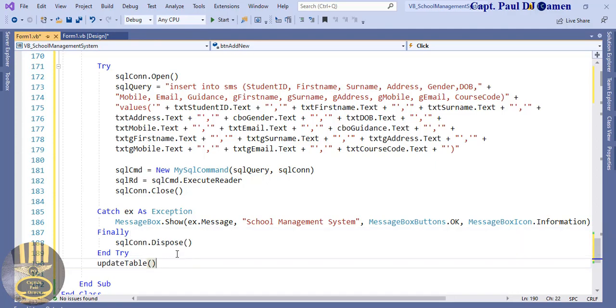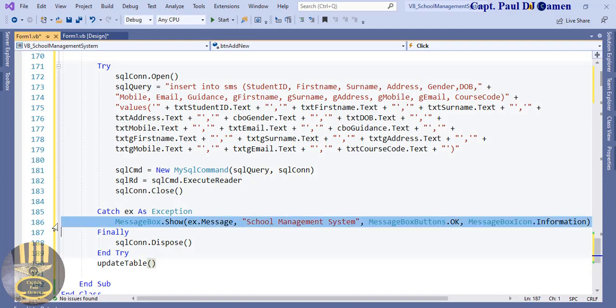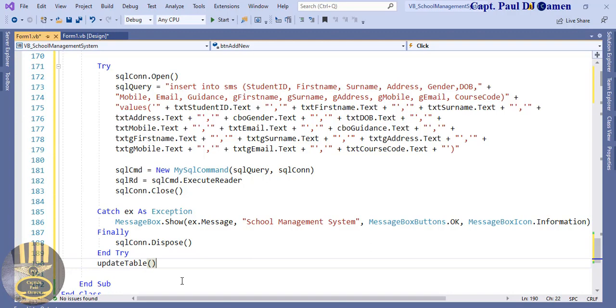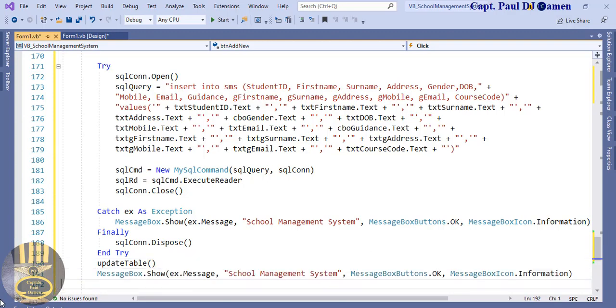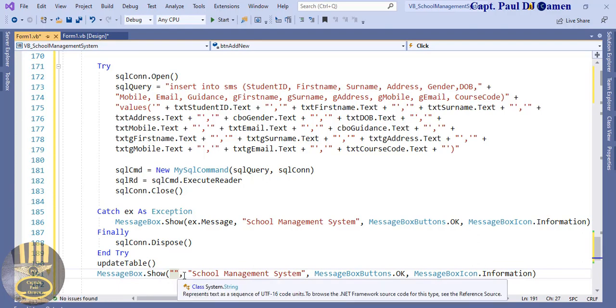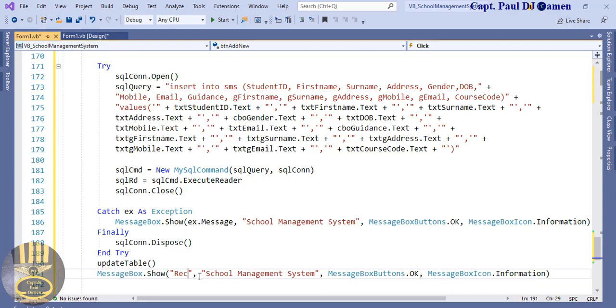And one other thing I like to do is I like a message just to notify us that the system is officially updated successfully. So let's come right down here, paste the message box. In the case of the message box, let's enter my message in there. I can just say record entered successfully. There we go, that's it, all done.